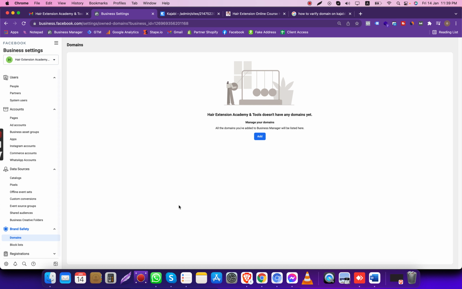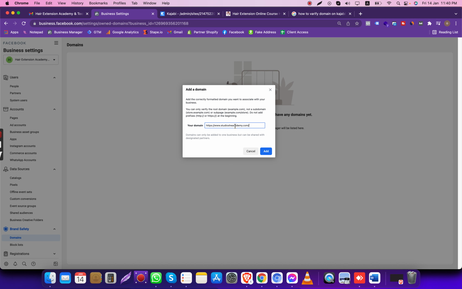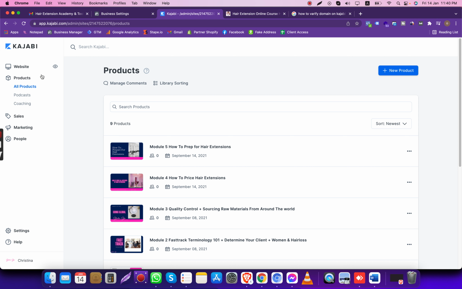From there, from the brand safety, press the add button, then input your domain and remove all other unnecessary things, then press add. Then you will see a code. Okay, add a meta tag to your HTML source code. So just copy this code and let's go to the Kajabi backend.